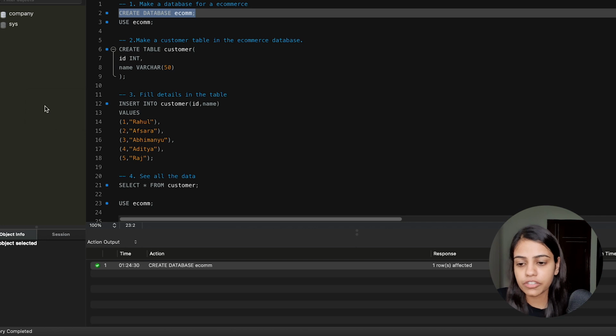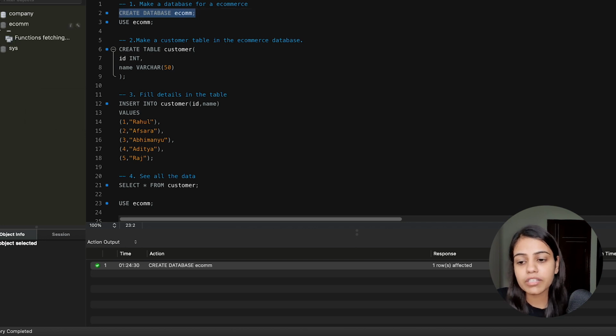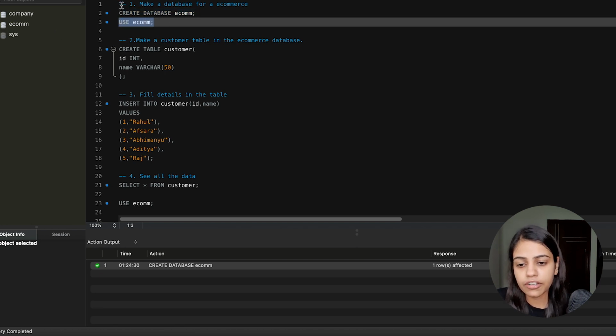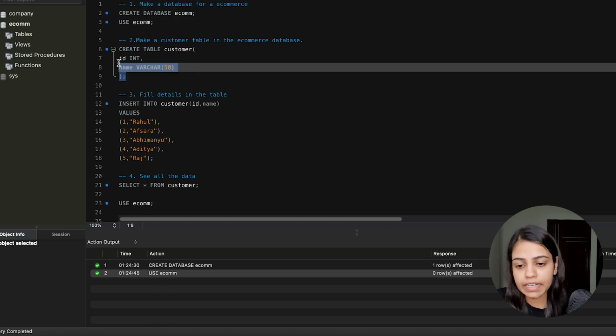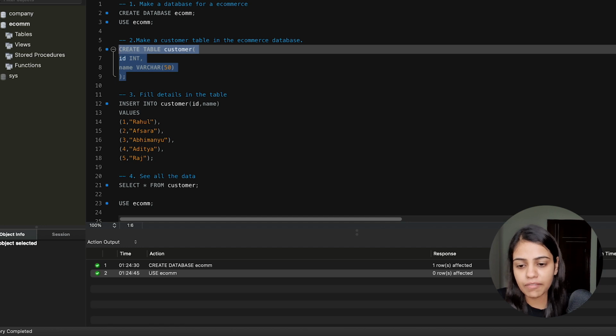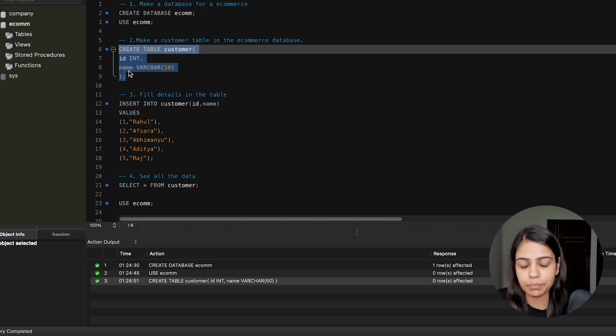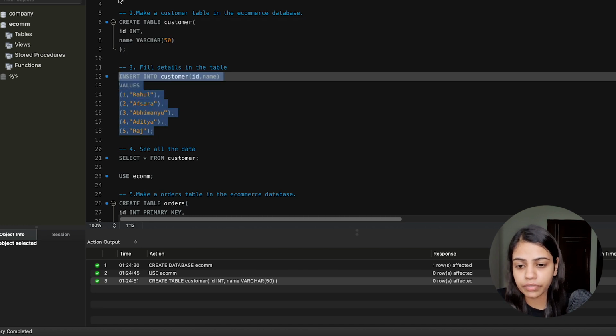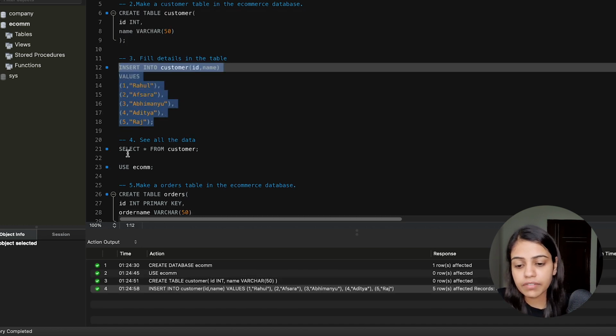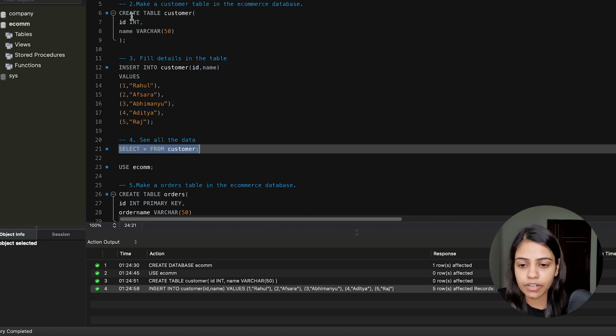Here if we do a refresh all, we can see a database with the name e-commerce is created, which is right now having no tables. So we'll then tell the MySQL server that we want to create all the tables inside this particular database. So we'll just execute this query, use ecom, and then we will create a table with the name customer, which is having attributes such as ID and name. Then we will fill some data into this particular customer table. So let's just fill the data, and then we will see if all the data are filled or not.